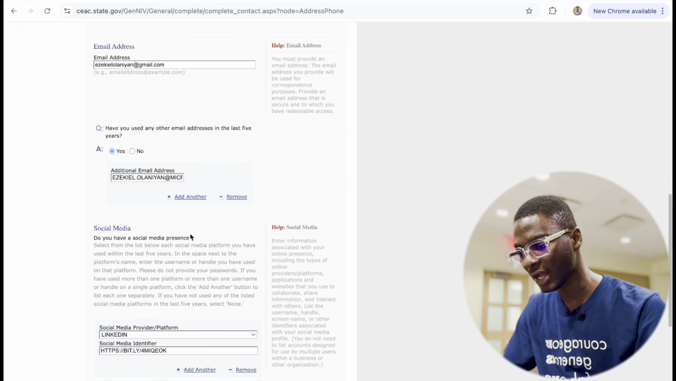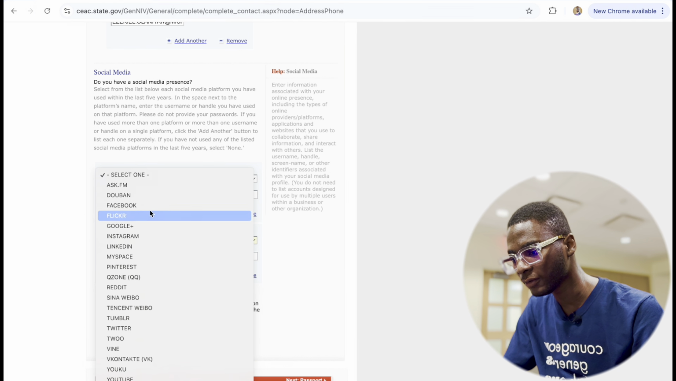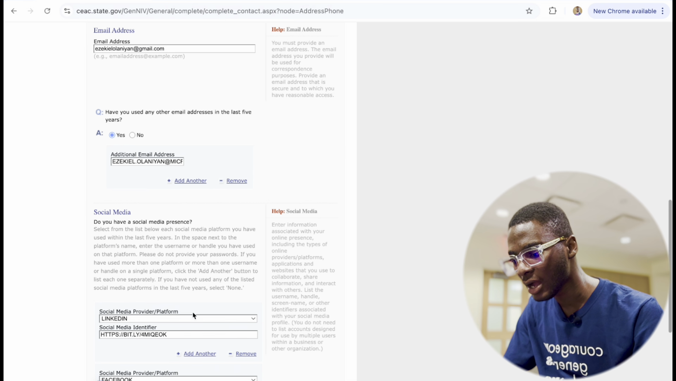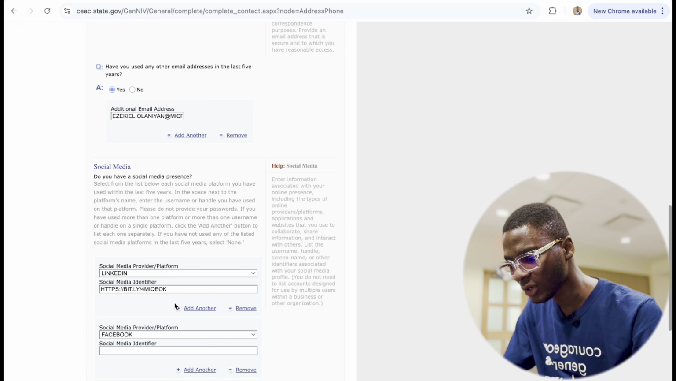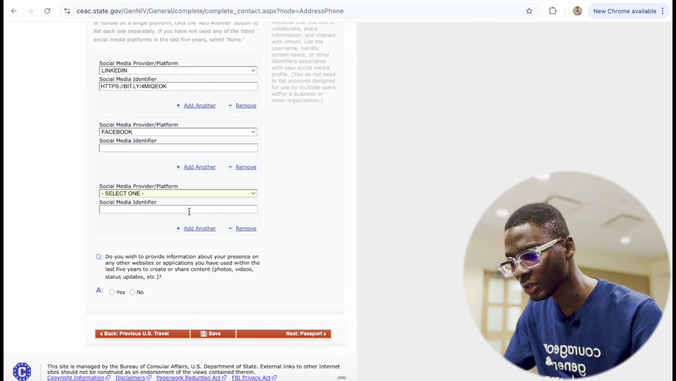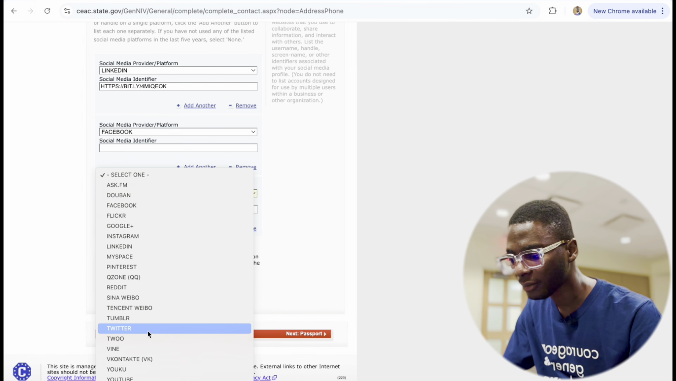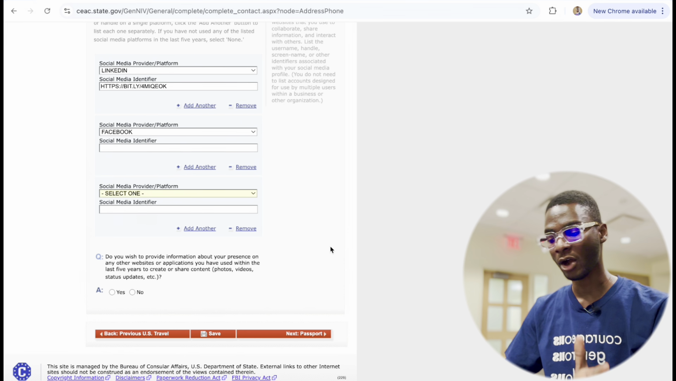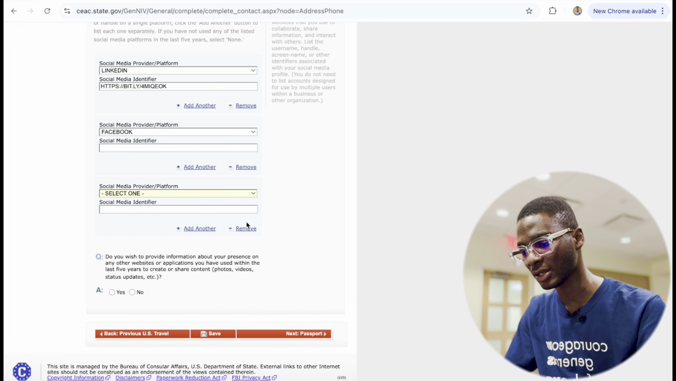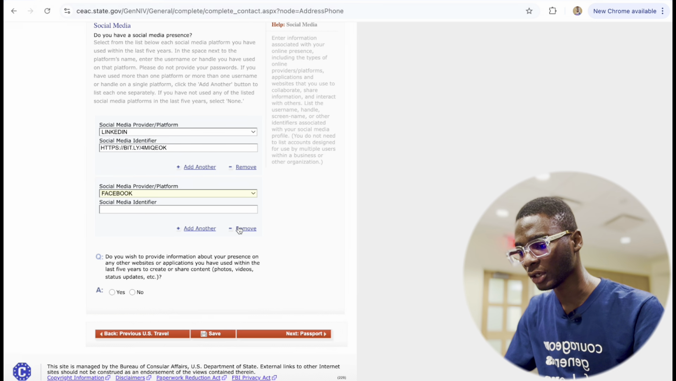And then I'm going to add another. If I have other social media platforms, I'm going to put Facebook and do the same thing. I will add another and put the link, of course. And I'm going to add another and put which other social media is there. I'll put Twitter, I'll put YouTube, I'll put Instagram, everyone that you are on, just ensure that you put it there. So I'm going to remove this one so that it won't be too long, and I'll remove this too.